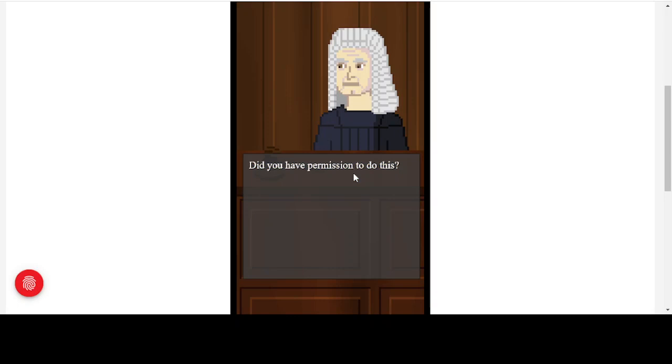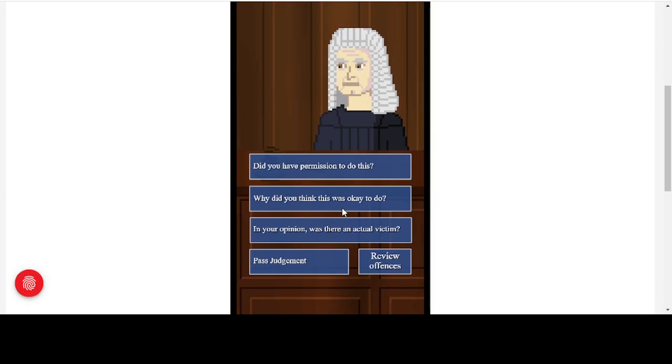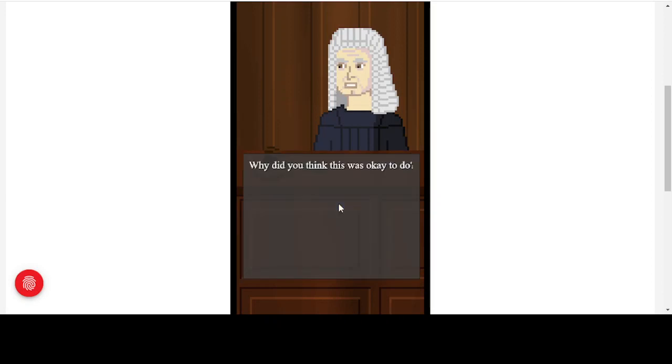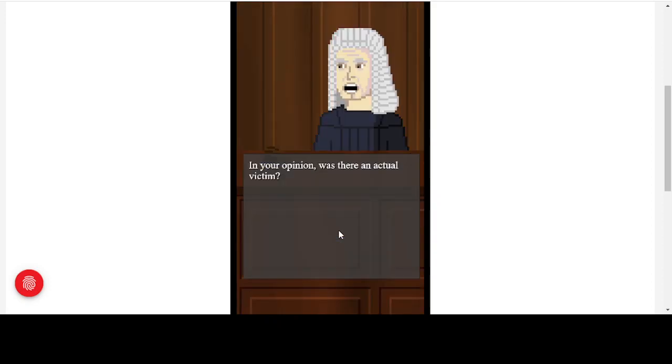Did you have permission to do this? No, but with a password that weak, it was practically bound to happen to the teacher. They were lucky it was just me telling them to give me £100. Why did you think this was okay to do? The teacher had been giving me a hard time, and I just wanted to get back at them, and I wanted some new clothes. In your opinion, was there an actual victim?